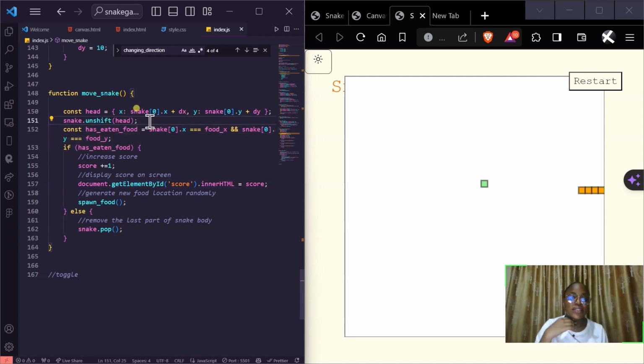Next, we're creating a constant called eating food, because as the snake eats food, the length is increasing. So it's checking whether the snake is eating food. Once it checks that the snake has eaten food, the snake shouldn't be in that same position. So it's going to check the snake's head, the current position of the snake's head.